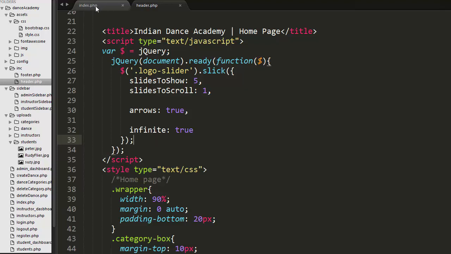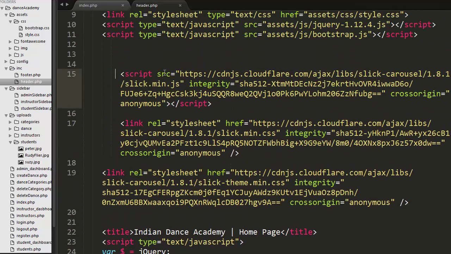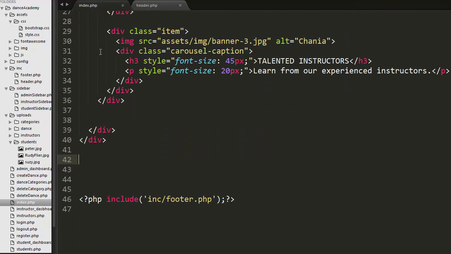Okay, so now let's come to our index PHP file. This JS code and these files I have included in my header PHP file. So now let me just come to my index PHP file.